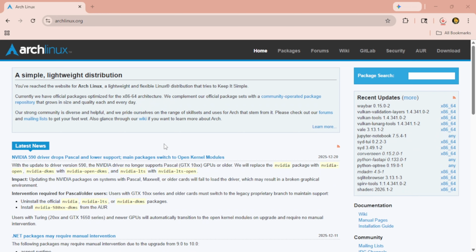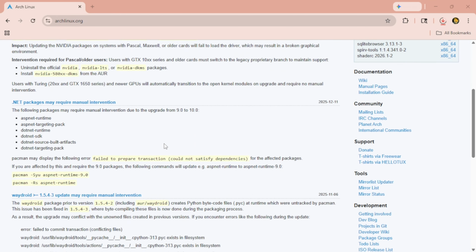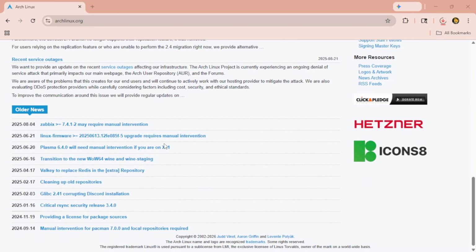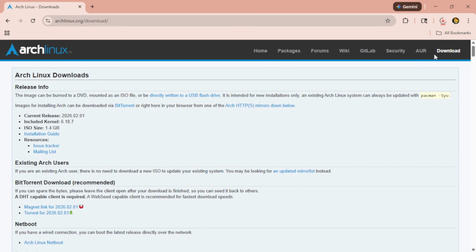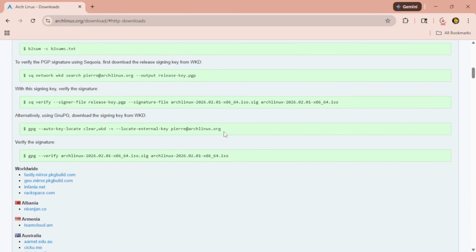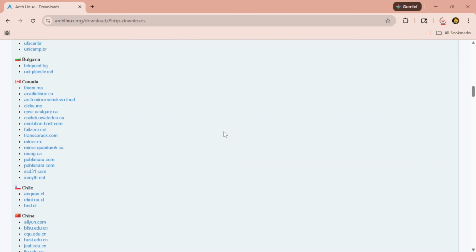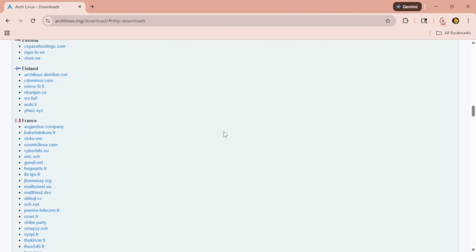So let's get started by going to the official Arch Linux website. There's a ton of documentation in case you get confused, and if you're also looking for updates and news about Arch, you'll be able to find it here as well. Downloading Arch is simple. All we have to do is go to the download page and choose one of the mirror links that matches our region. In this case, my region is the US, so we're gonna go ahead and pick that one.